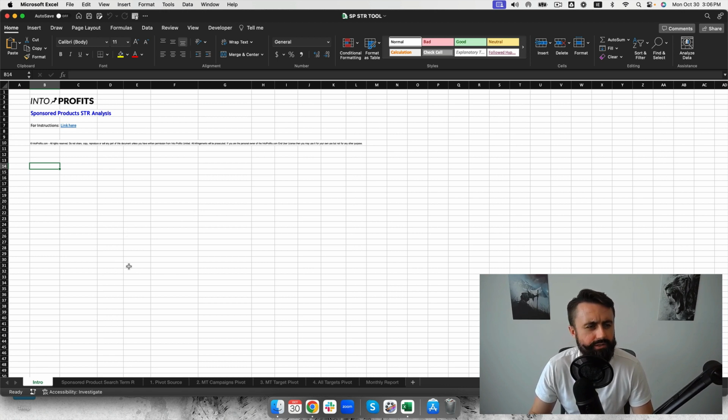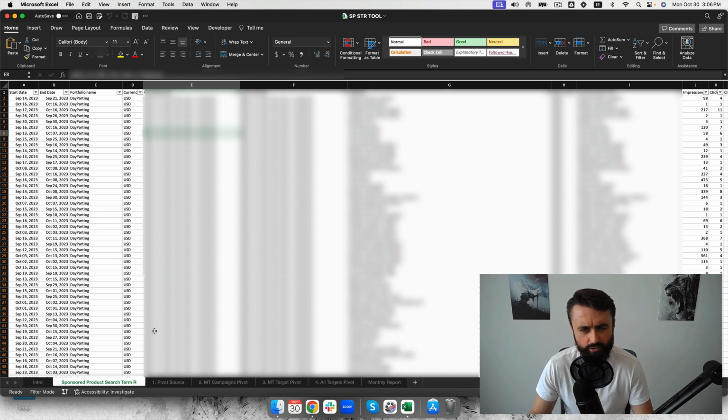So the first thing you're going to want to do is download a search term report tool anyway. In this case, we've got the sponsored products search term report tool. So download your sponsored product search term report and then take the data. There are instructions here as well, however, this will be the latest instructions. Now some of this data will be blurred, of course, but take the data from your sponsored product search term report and copy it in here. Again, you're going to see the top row here, and then you just want to paste the data in below this.